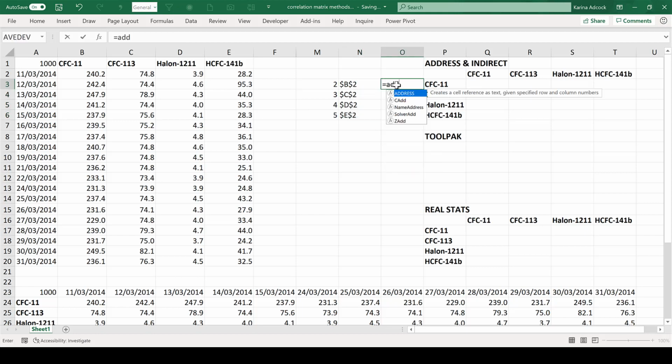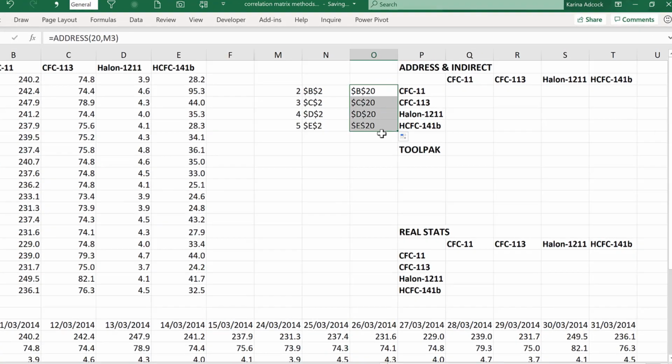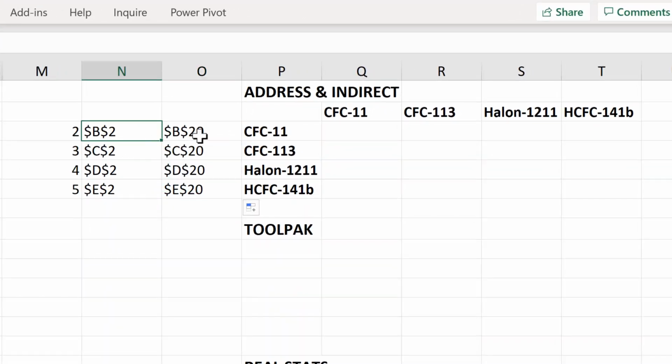Then for the end of the range, the row number needs to be row 20, and the column number needs to be this here again, and close brackets and enter. And then I will drag this down, and now I have the beginning and the end of my range.